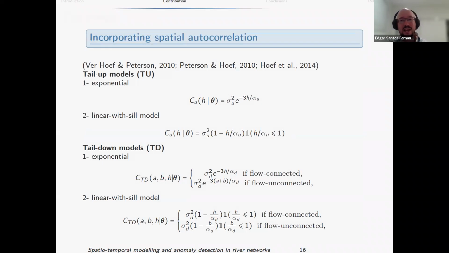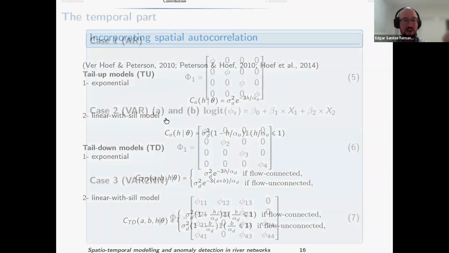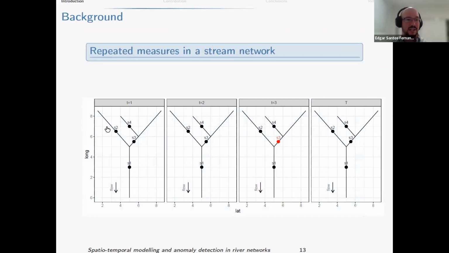Then to incorporate spatial correlation, we are going to use so-called spatial tail-up and tail-down covariance matrices that have been previously proposed in the literature for modeling data on streams. And these covariance matrices are going to account for those factors that I mentioned before, such as flow connectivity, stream distance, and so on. The name of these covariance matrices basically indicates the direction of the tail of the autocovariance function. So if it is a tail-up model, it means that the tail of the autocovariance function points upstream. And in the case of a tail-down model, it's the opposite, right? The tail of the autocovariance function is going to point downstream.